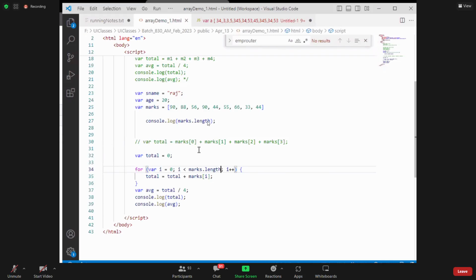Awesome. Instead of 4, what you can do? What if I want to do marks.length dynamically instead of 4? It will be dynamic. Very nice.